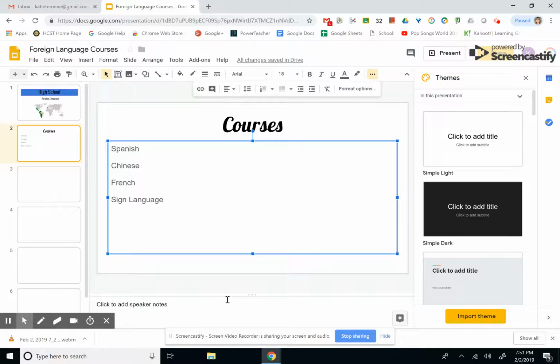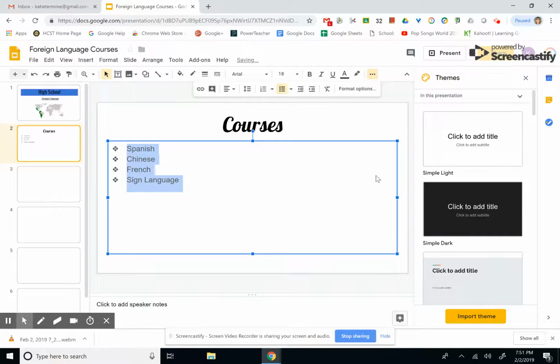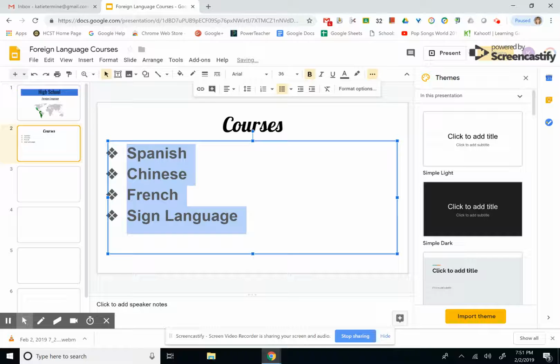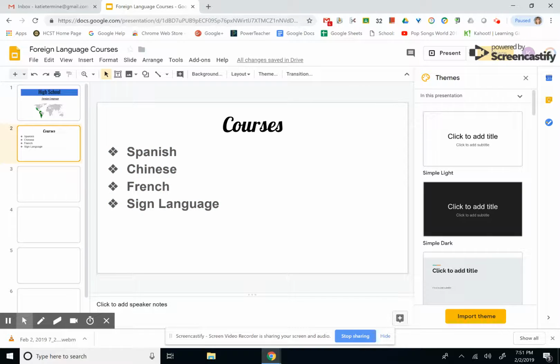Now we are going to bullet point the courses. Highlight it, go back here, and click on bullet point. There's a bunch of different styles. I think I'm going to try that. I'm going to bold it so it can stand out. I'm going to increase the font size as well to 36. Oops, that's a little big. Let's do 30. We're going to keep that like that and move on to the third slide.